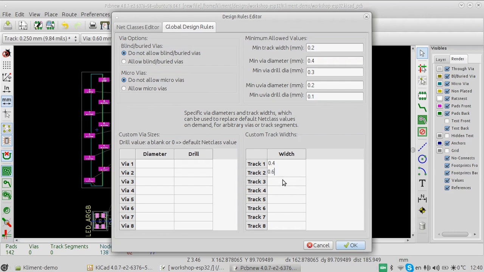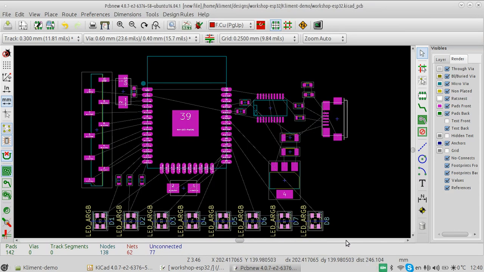And now there is a bug, at least on OS X, where if you enter something like this and then click OK, it does not get recorded. So make sure to click somewhere else after entering one, and then it does get recorded. Okay, so now we have set our tracks. Now all the track widths are available over here. Now we can start doing some routing.